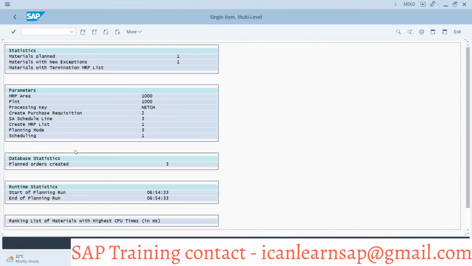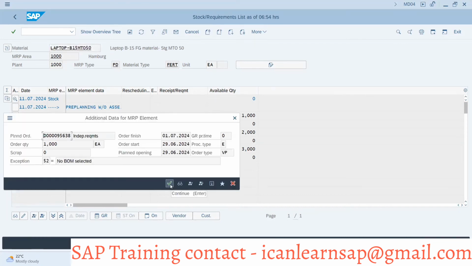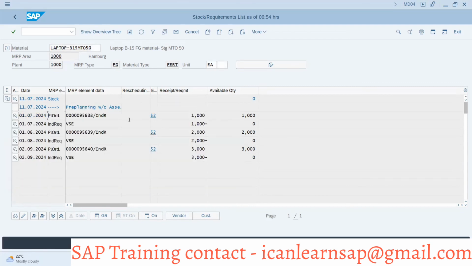After the MRP run, we will have planned orders created. But we cannot convert this planned order into a production order. There is no option. Can you see? There is no option to convert this planned order to a production order. What does it mean? Planning without assembly means we are now going to do planning of the raw material. For this BOM, for those materials, we can start to do procurement. We can have the rest of the activities for material procurement and all, but we cannot start the production unless and until there is a sales order.